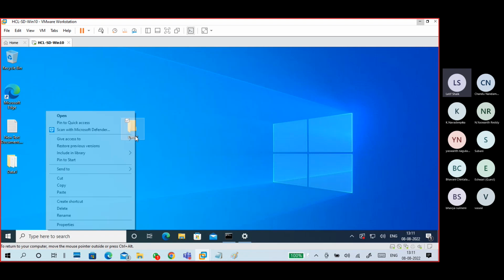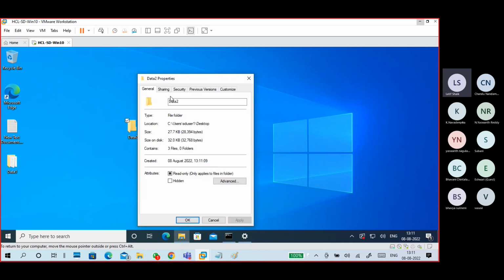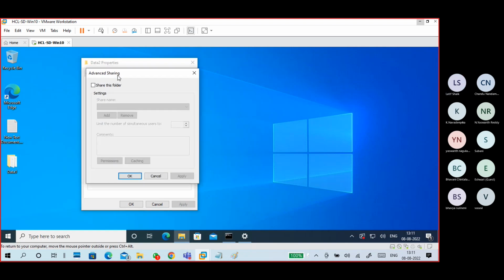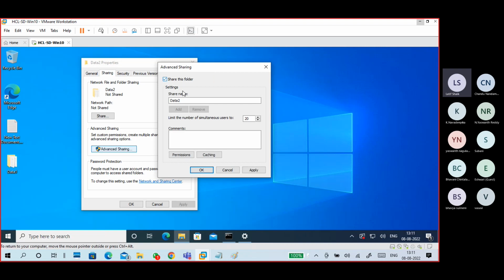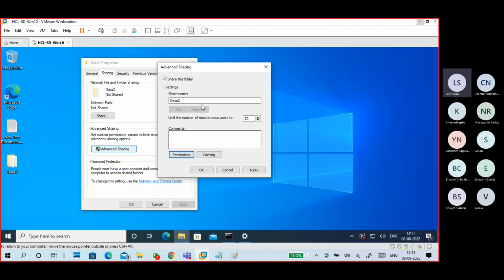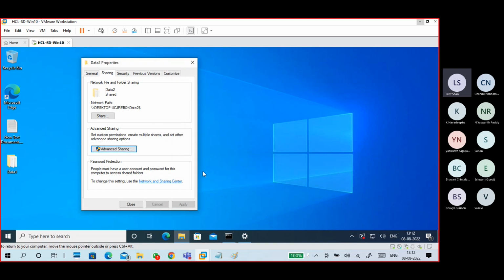Now see the data2 directory. How to share it, guys? Go to properties, sharing tab, advanced sharing, share this folder, permissions, full control, apply. Okay, but one small thing I am doing here: I'm putting a dollar sign after data2. After data2, I'm putting a dollar. Apply. Okay, so that is the sharing.